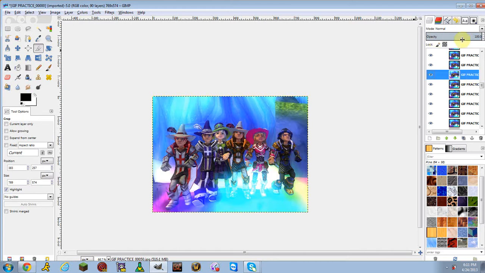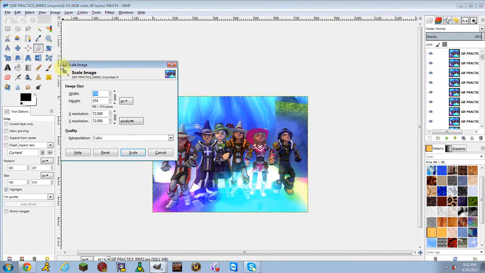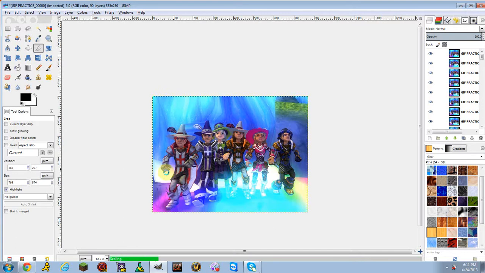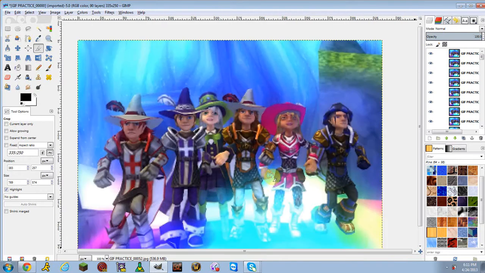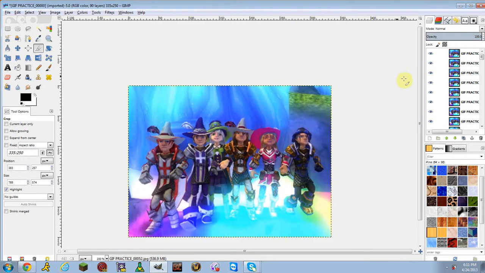Now that we have this cropped, you can even decrease the image size. Go up to Image, Scale Image, because this will save you some file size as well. I'm going to shrink this down to about 250 in height. This will change the size of every layer, so it's still pretty good. Not too pixelized.